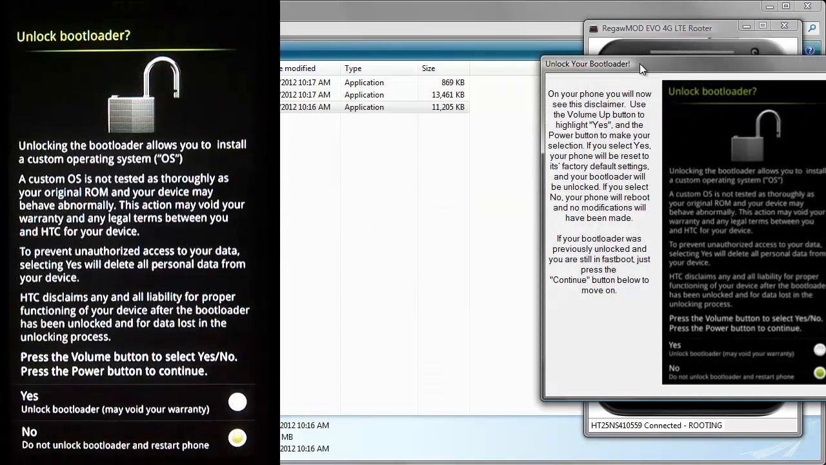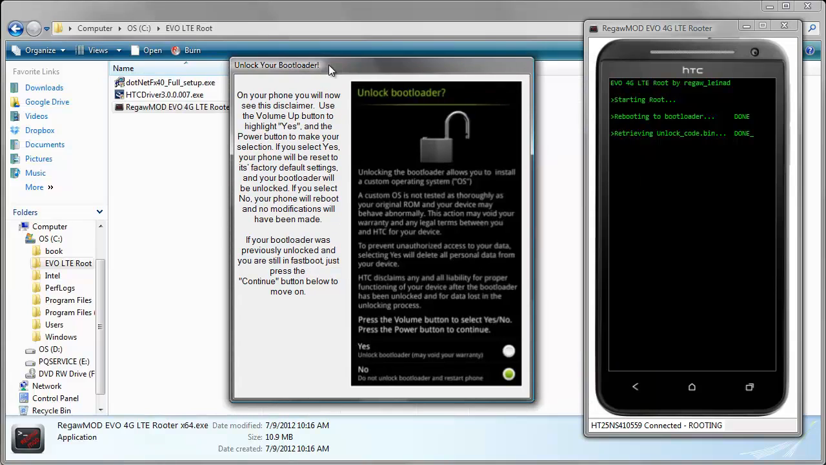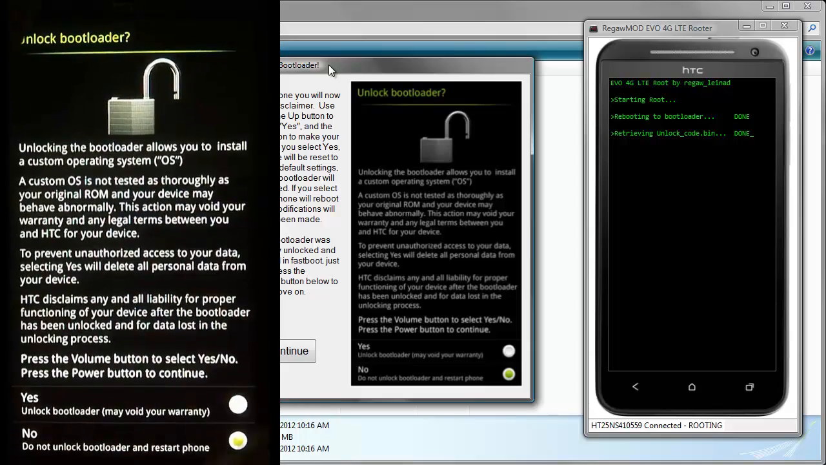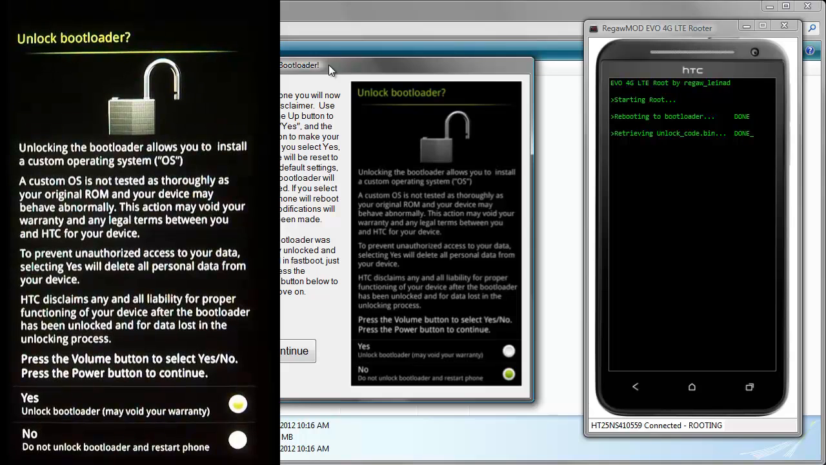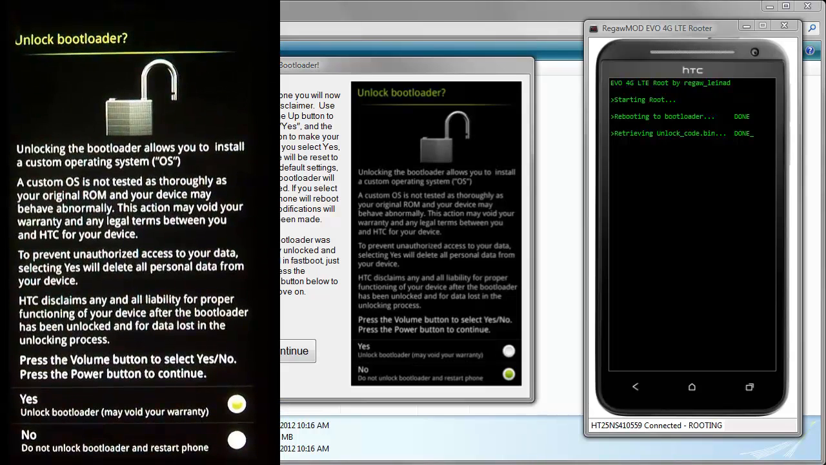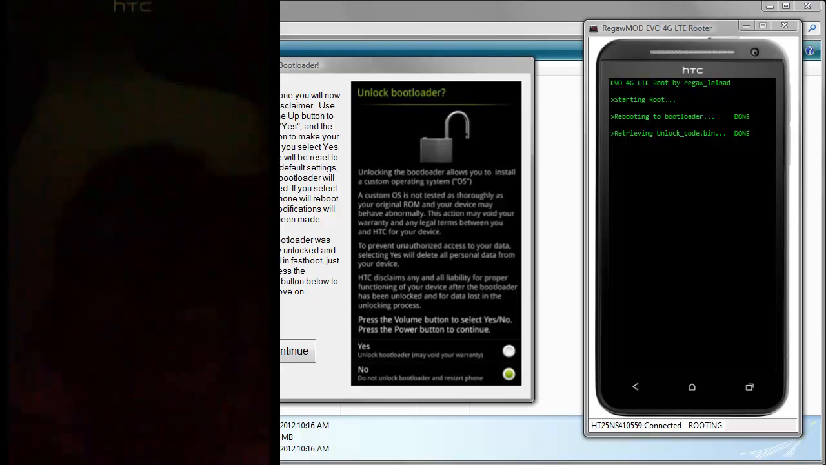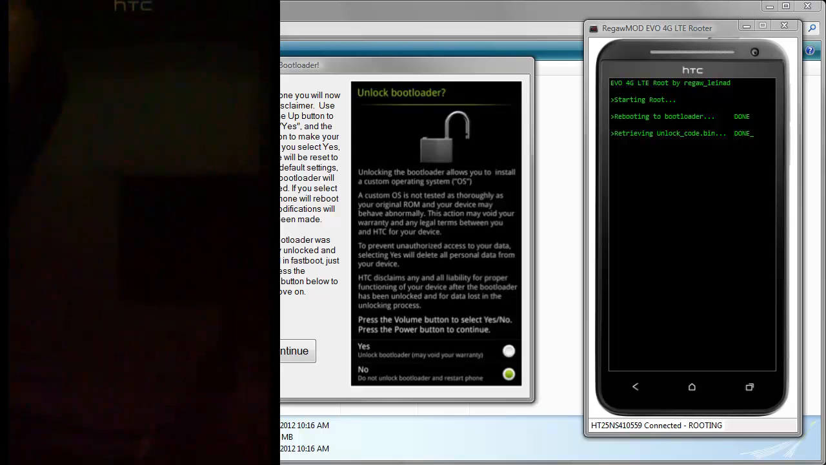Alright, so this is the screen that we see on our phone as well. And basically at this point, if you move forward, it's going to completely wipe your phone. And it's going to void your warranty with HTC. So I'm going to go ahead and select yes, use the volume button, go up. And you can see I've selected yes. And then use the power button to select yes on the phone. Pressing the power button. And we're rebooting again. So now we'll click continue on the computer.